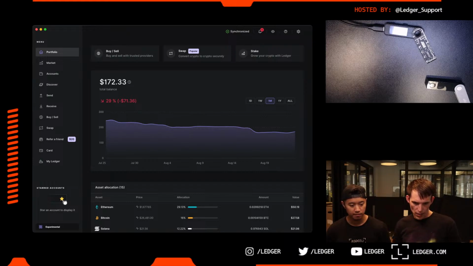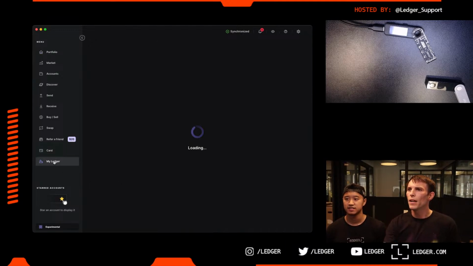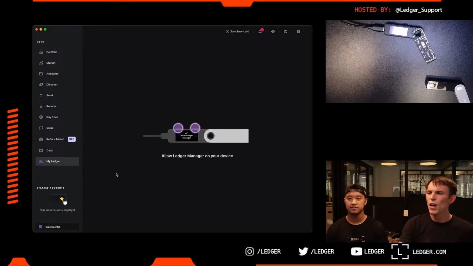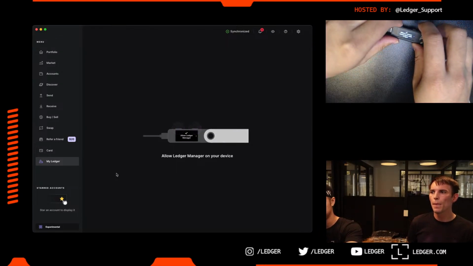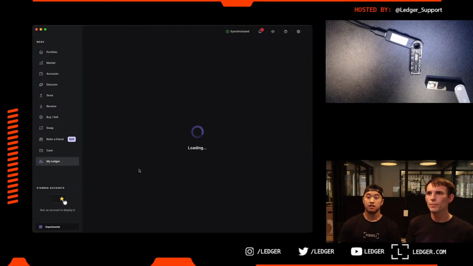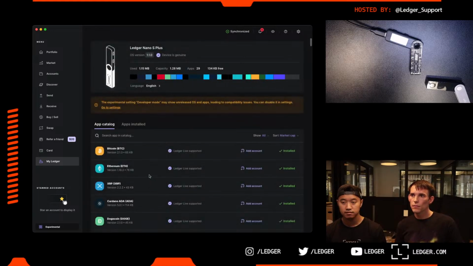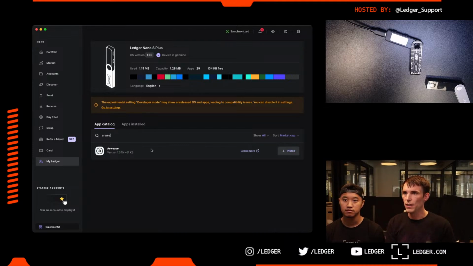Arweave wallet on Nano Ledger, please. So Arweave is not supported, but I do believe there's a third-party wallet. Let's check. Let's go to the My Ledger tab. I thought I remembered seeing that. Yeah, I got it. Sweet. Yeah, we do have Arweave.